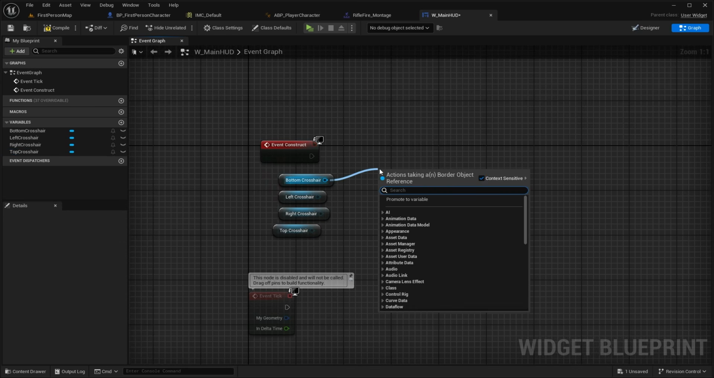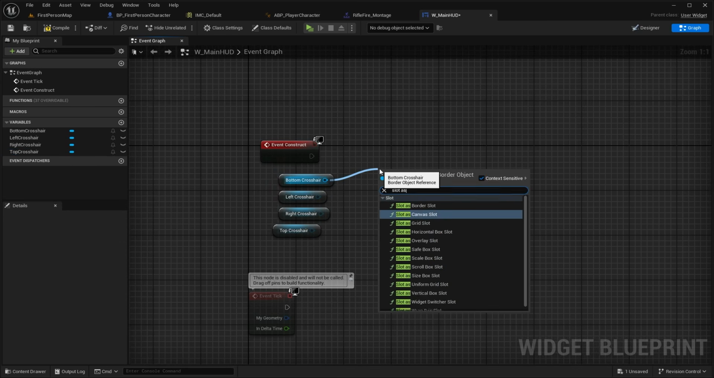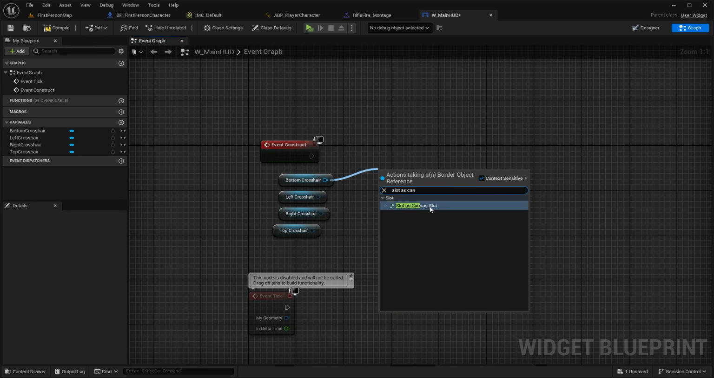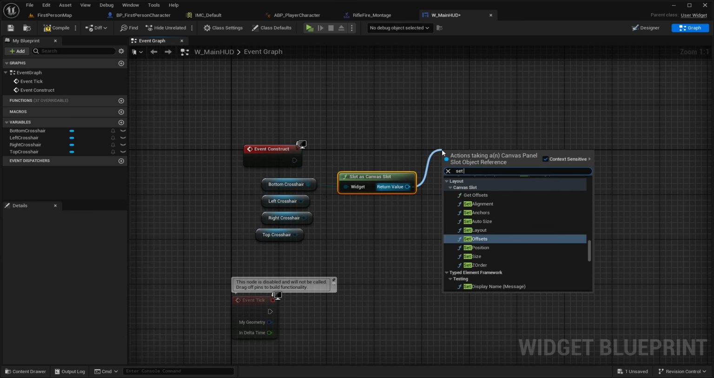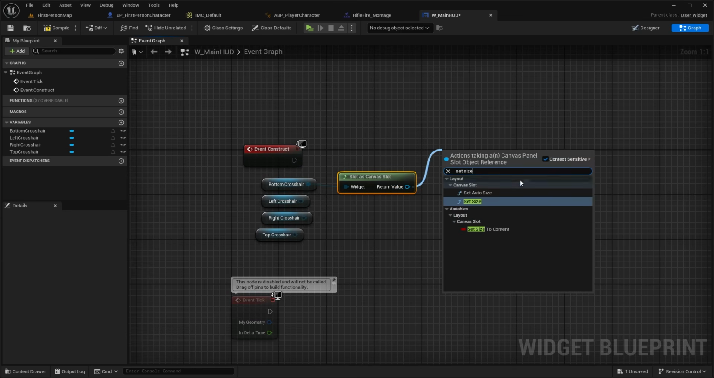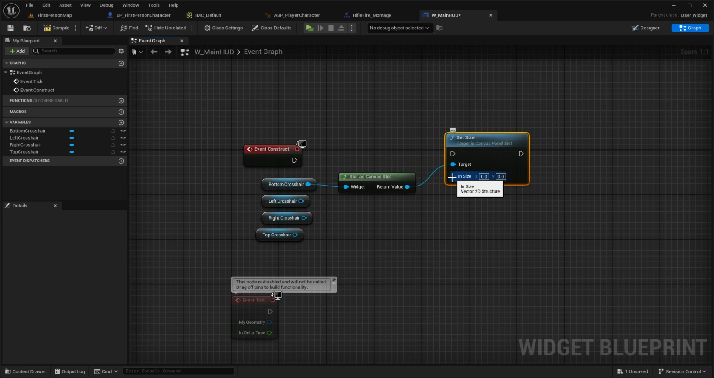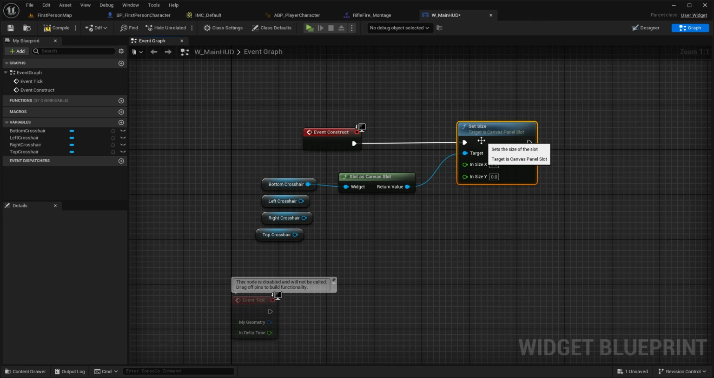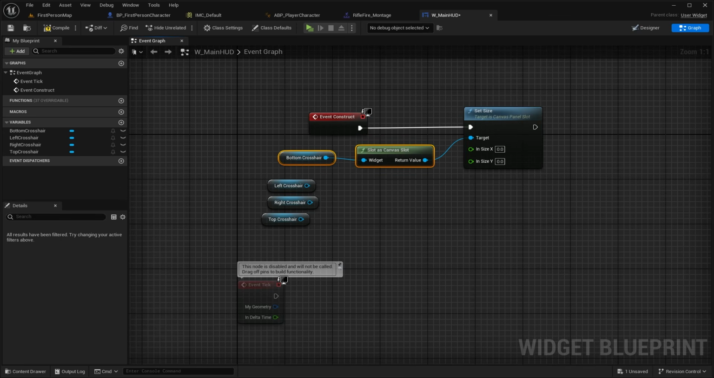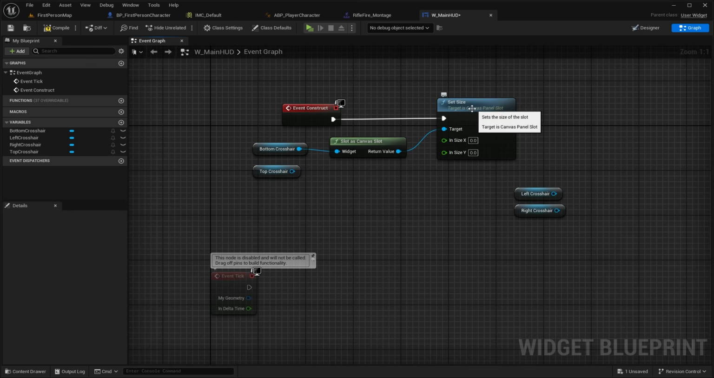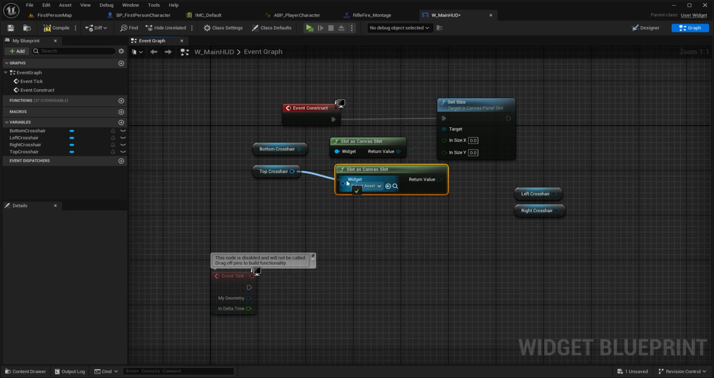And then we want to get each of these as slot as canvas slot. So we want to get that slot as a canvas slot, and then we want to do the set size. And for the insize, we want to right click and split the structure and hook this up like so. Now for this first one, we just want to set the bottom and the top crosshair. So get the bottom and plug that in for the set size, but also copy this slot as canvas slot and plug that in for the set size for our top crosshair as well.